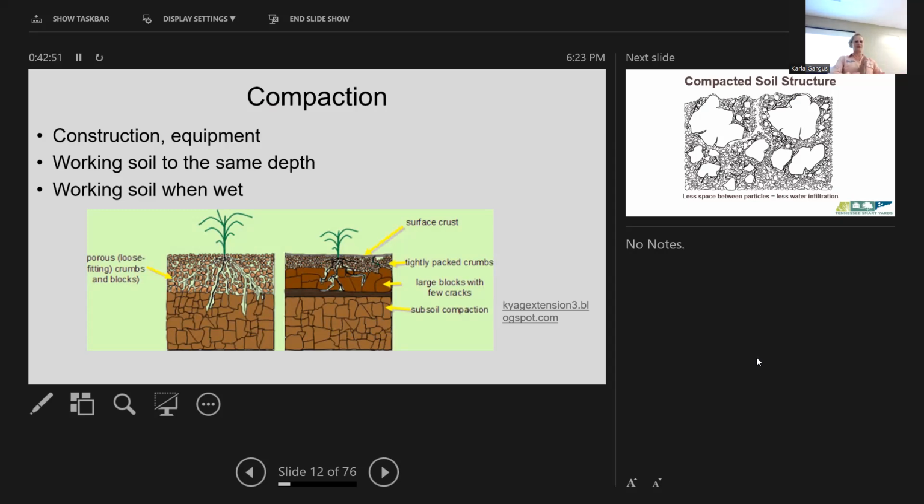So with the construction equipment, working the soil to the same depth every year creates a hard pan. So a lot of your farmers that till every year and plant, like row crops or tobacco, they're tilling 6 to 8 inches every year.